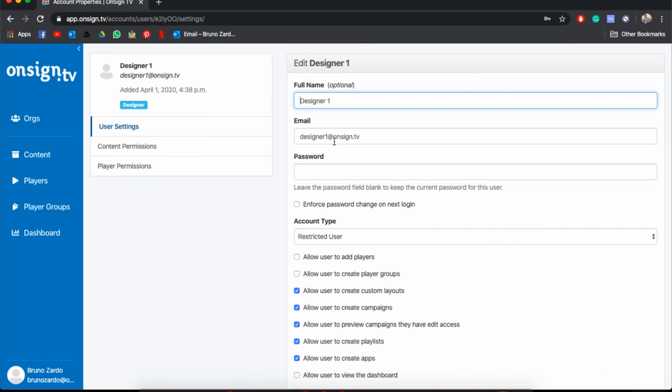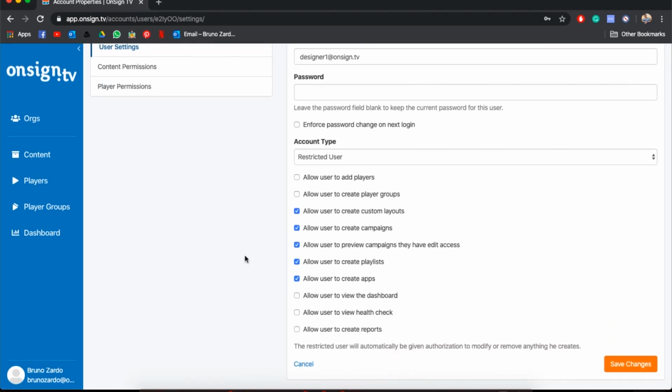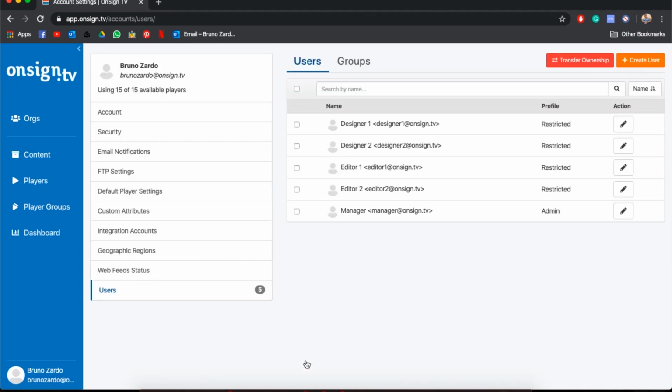Well, in this case right here, he's a designer. I just want him to be able to do things related to his designer job, okay? So he would be able to create custom layouts, create campaigns, preview campaigns they have been given access to, create playlists, and create apps. The rest of the things are not actually necessary for them to work, right? Let's go back and actually start creating our groups.